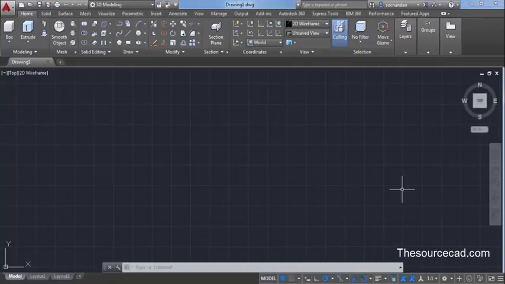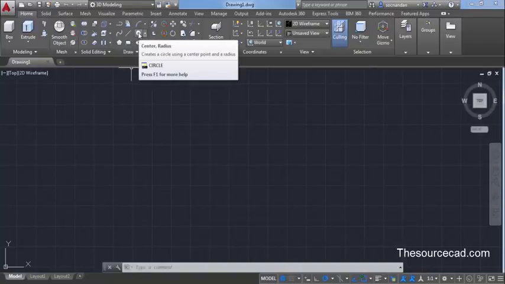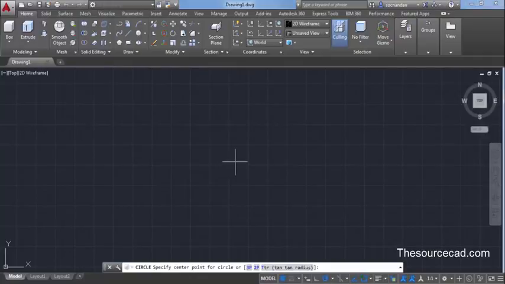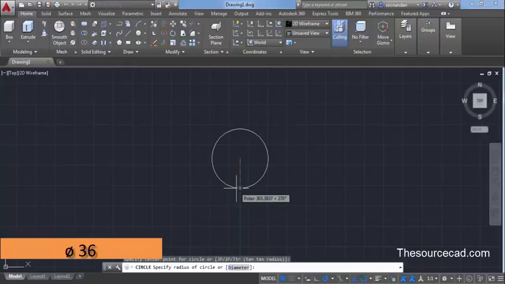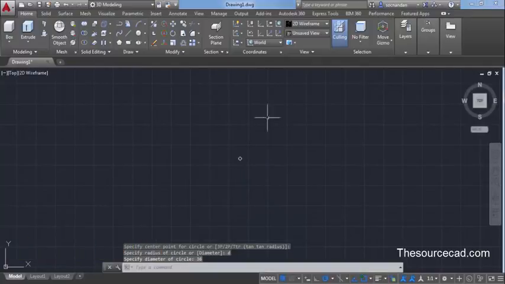Once you've reached this workspace, start your drawing by creating a circle. So let's go to this draw panel and click on circle. Click at any point in your drawing area and create a circle with a diameter equal to 36 units. So press D for diameter, 36, and enter. So here we have this circle.